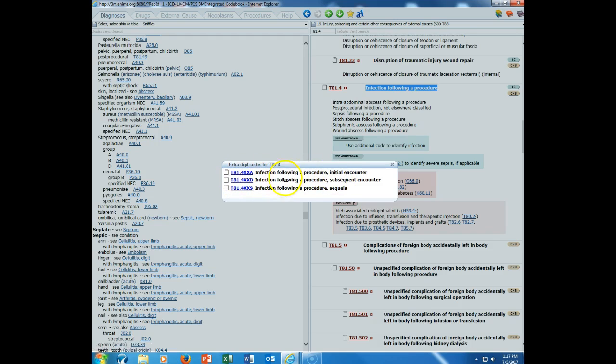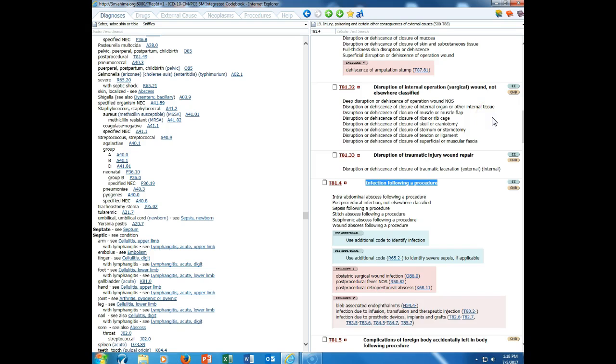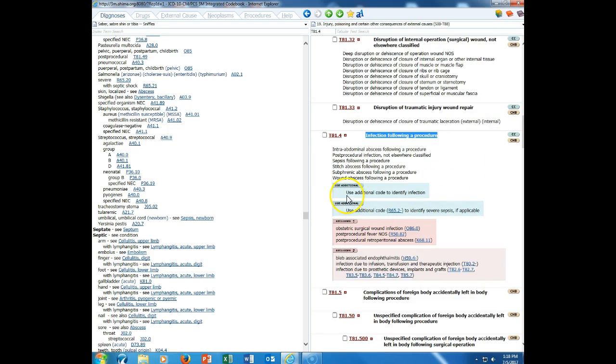What we have to do is choose the appropriate 7th character for this code. And this is an initial encounter, so we have to use our X's to fill in. Those are placeholders. Remember, an X is a placeholder. And so we've got T81.4. We have to have a 7th character of A, so we have to put X's in the 5th and 6th positions to get our full 7th character code. So the code will actually be T81.4XXA.